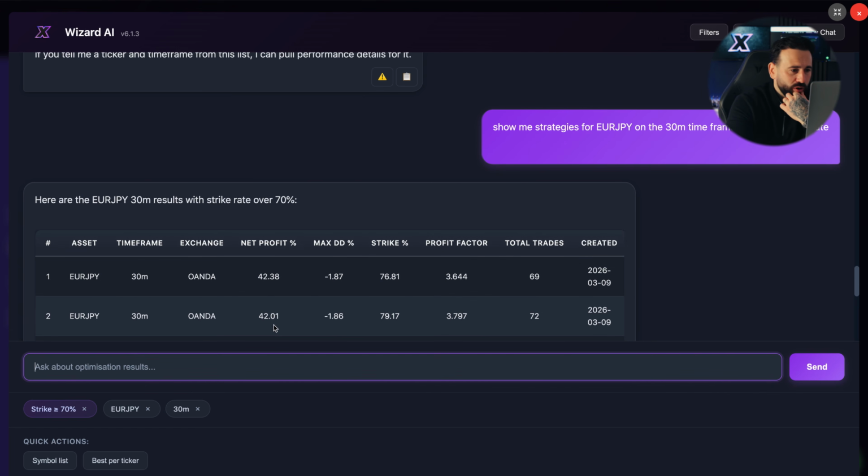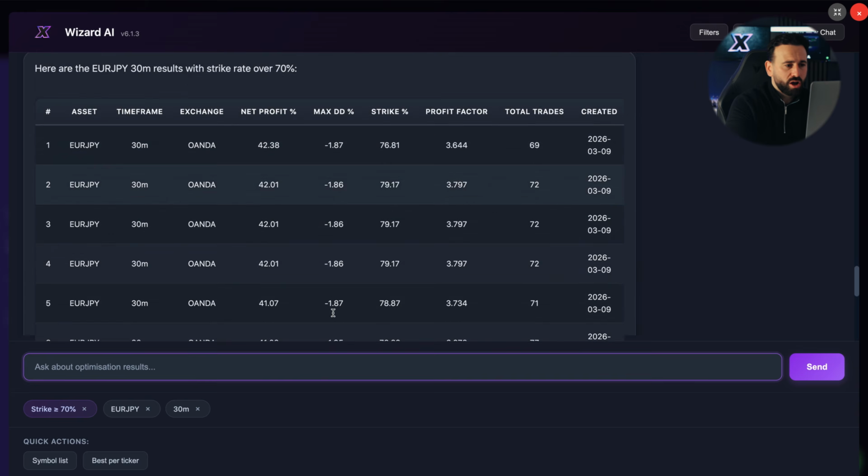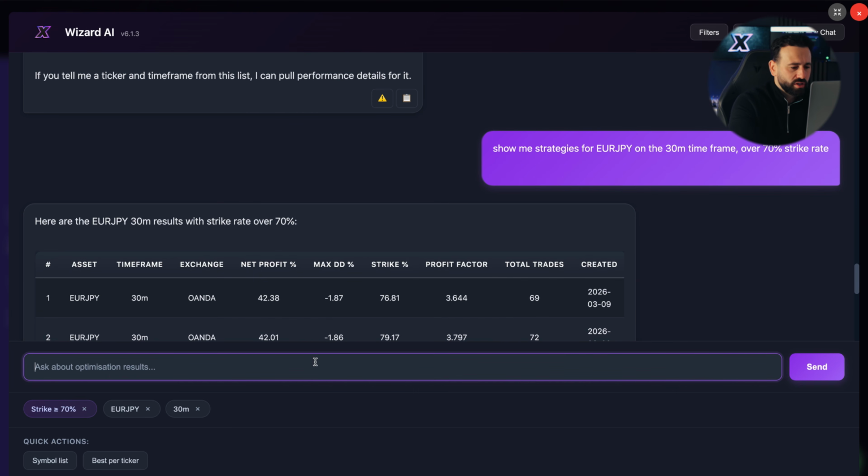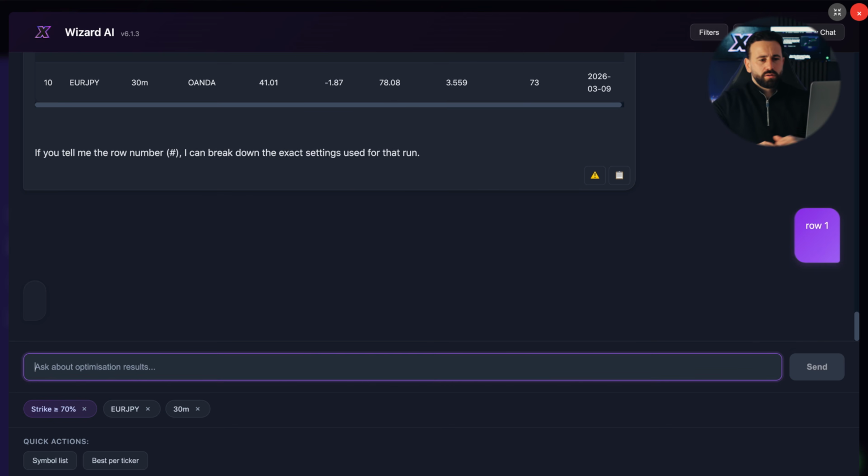42.38% profit, 42.01, good drawdown, good strike rate. Look, I'm just going to take row one, right? It's giving me all different ones, right? I'm just going to take row one. Row one looks good. So all I've got to do now is type in row one.